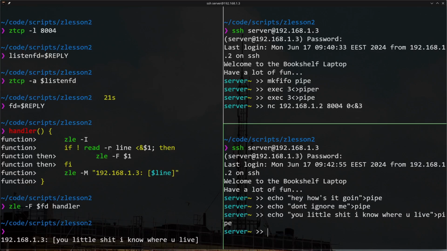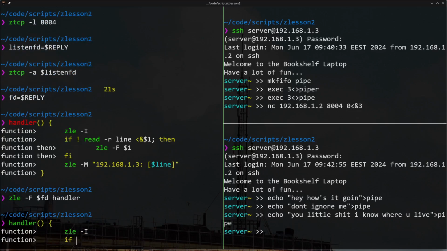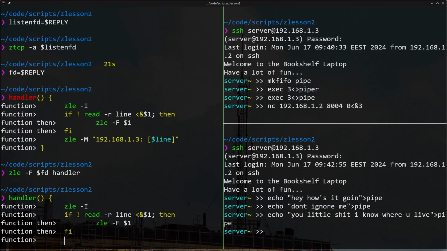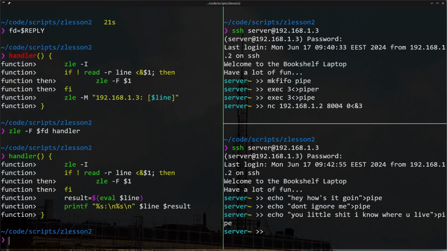But you get the point, right? You could be getting pretty much any data here, and you don't have to worry about it at all. Notably, consider that I made handler do something slightly different. Let's just quickly implement this. Now, instead of printing out information, let's just do result equals evaluate line. Now, this is quite dangerous, don't do it, but now what happens if I print into it?